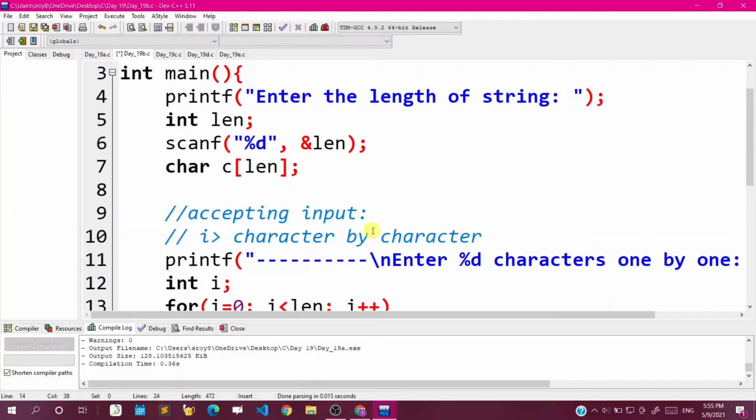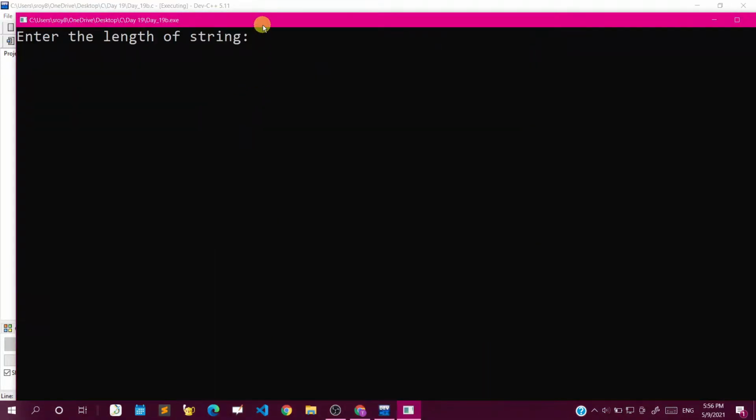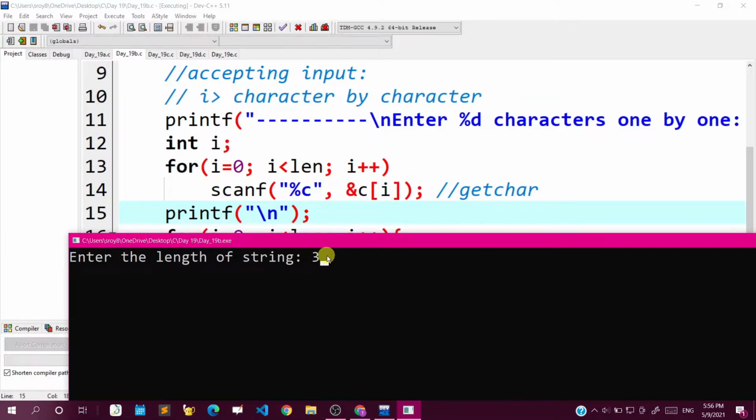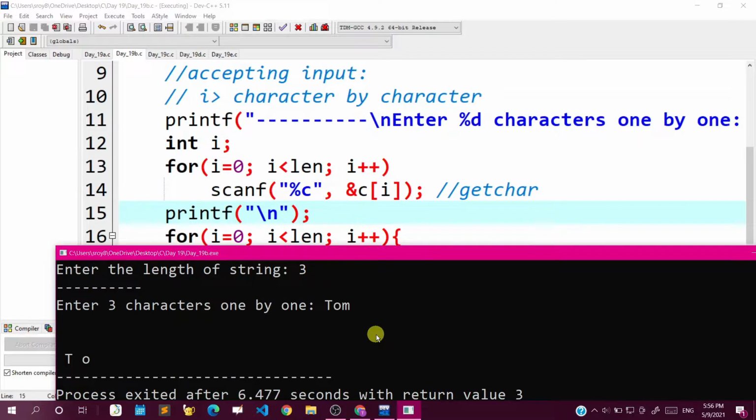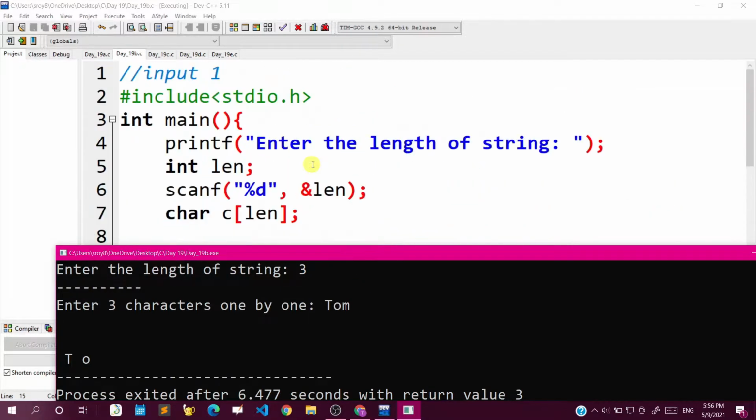Let us try and test it. Enter the length of the string, so suppose 3, and I give Tom. So Tom is the name. So I got only T and O. What is the reason? You may pause the video and think on it. Since my size is 3, I can store only two characters, right? The last element has to be null. That's why M was not printed.